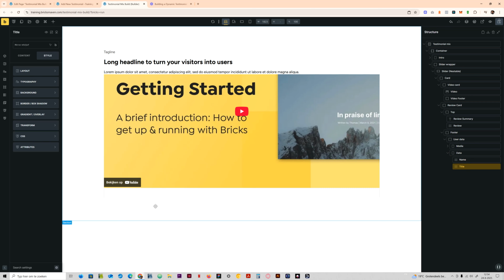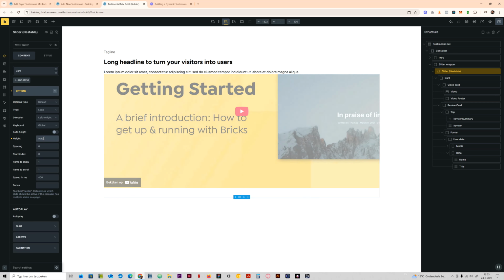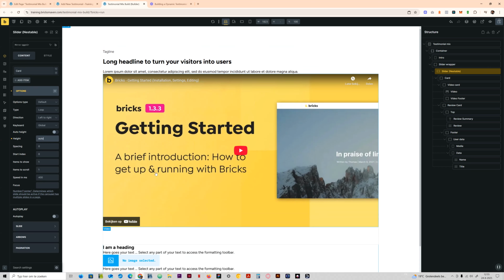So I think now we have all the things we need. Okay, this is the video footer. Oh, I need to remove, what's it called? There's a height on the slider. TVH, I'll set it to auto. So at least we can see our stuff that's in it.